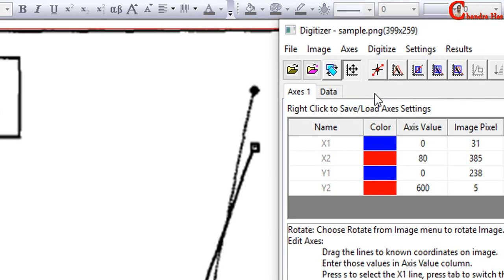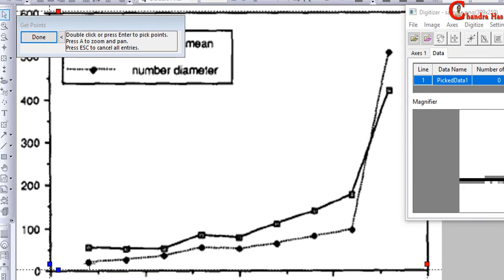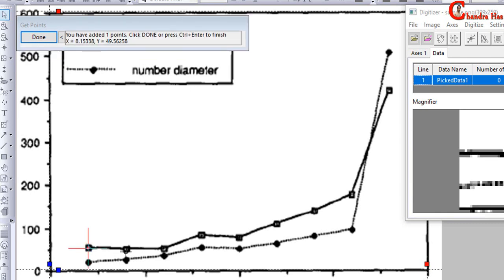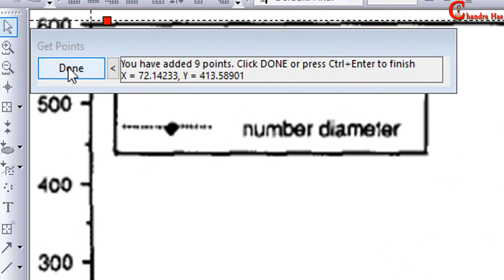Now we'll choose the data points manually. So press at this option, manually pick points. And then carefully pick each point. We'll do it for the first rectangle. Just go to the center of the symbol and press twice. Press twice each time. Press at done.